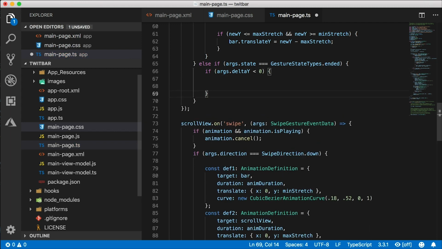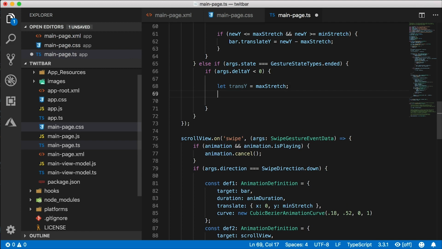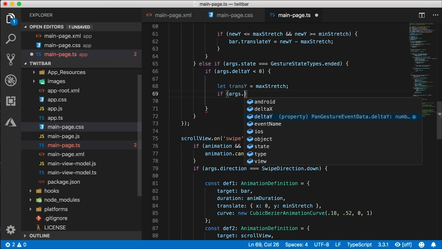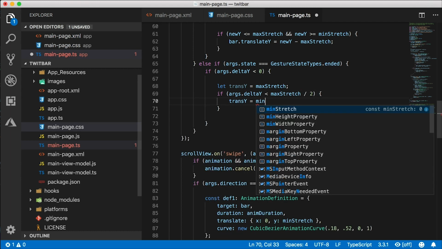And now we need to calculate, do we want to animate up or down and by how much? So we're going to call this trans y. We're going to initialize it to max stretch. Let's do a quick check here. We only want to slide up if we're halfway up, and we want to slide down if we're halfway down. So here we're going to do if the delta y is less than max stretch divided by 2, then we're going to set trans y to min stretch.